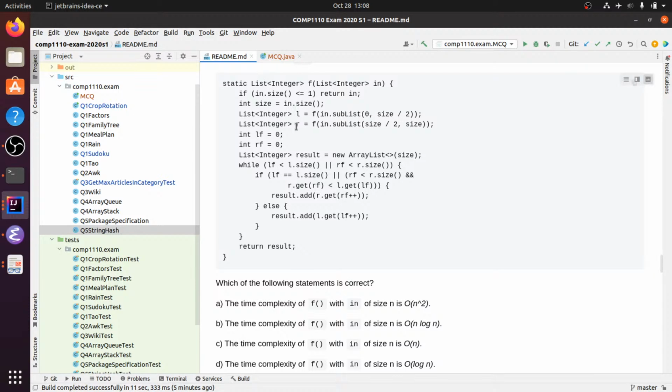So it's subdividing the list into two halves, right? Left half and right half. So the left half is from index 0 up to half the size, up to not including, I'm guessing, and the right half is from half size to full size, right? So it's splitting it in half, and then it's creating this merged result list by looking at the elements of these lists pairwise and comparing them.